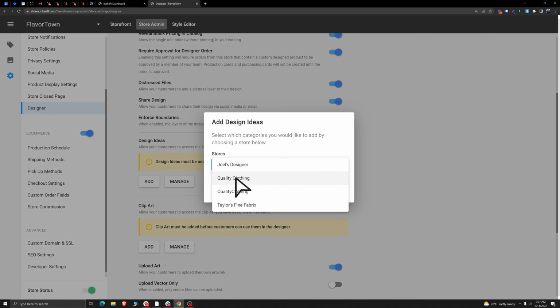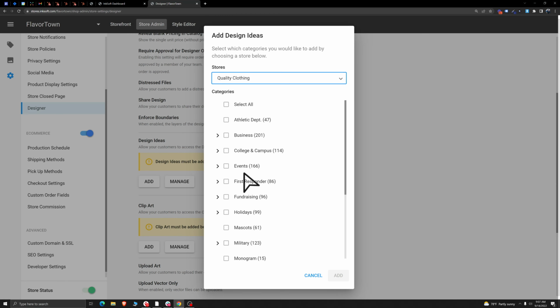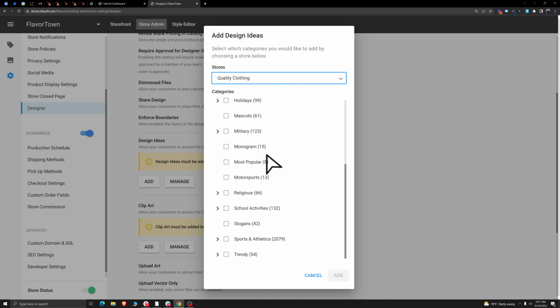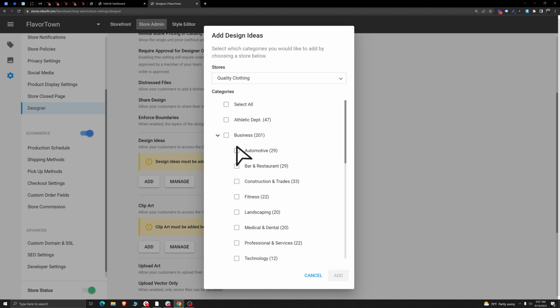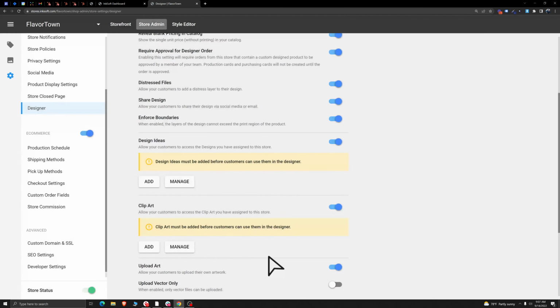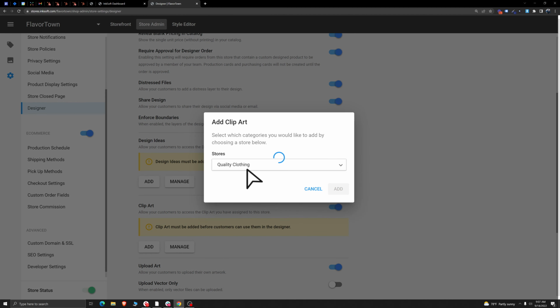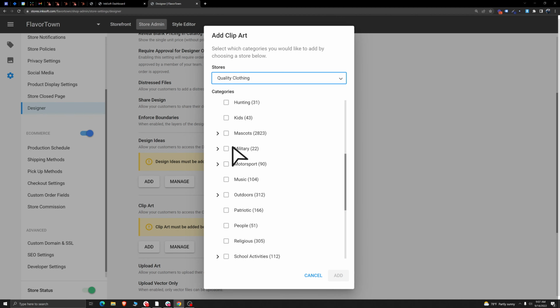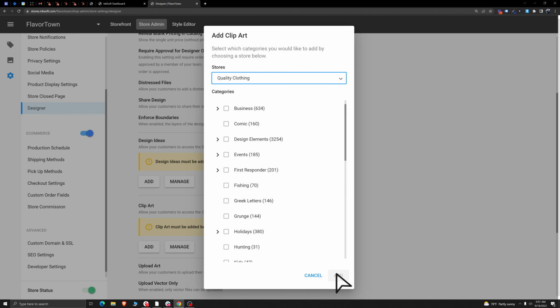Go to quality clothing. And then here's all the categories that I have for artwork. If I want to get really specific, I can. I just want bars and restaurants and automotive, or whatever I want here. I can select the artwork and then click add, and then I'll add the design ideas, and same exact thing for the clip art here. Go to quality clothing, and same stuff. Once I select it, just click add.